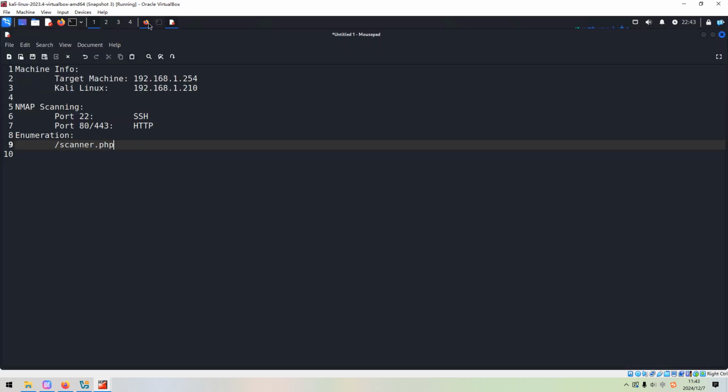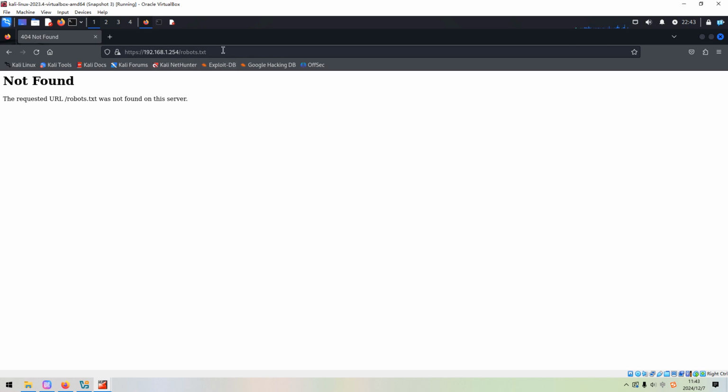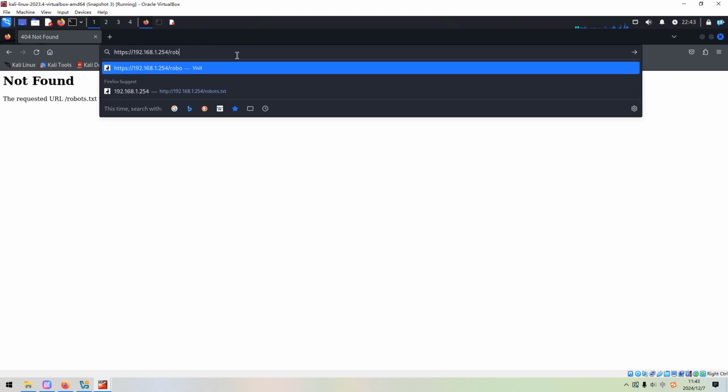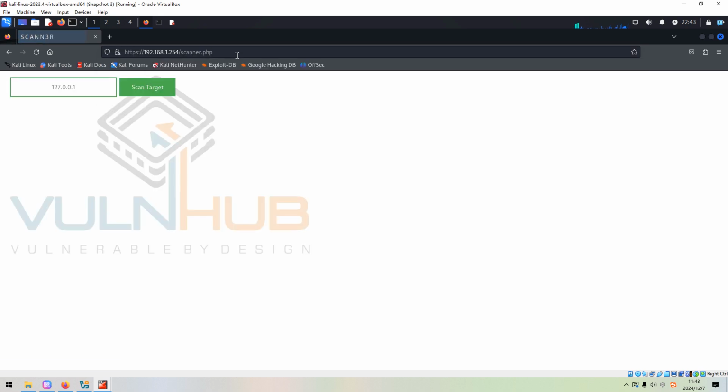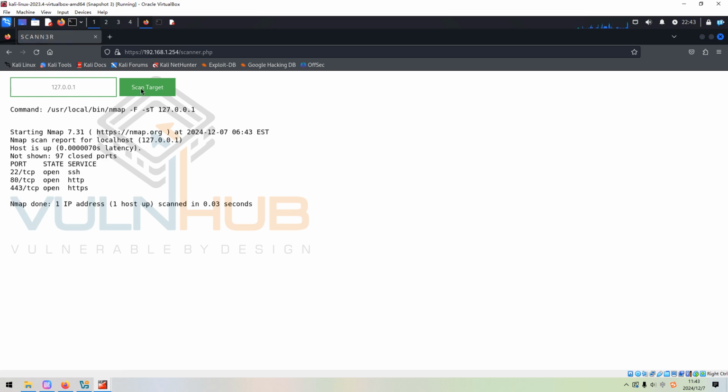So what do we have to do next? We need to access this page, scanner, and here we are prompted by this form. By default, there is the IP address of localhost, and we can scan the target. From the output, we know clearly that in the background, on the server side, nmap is running, and even the options.